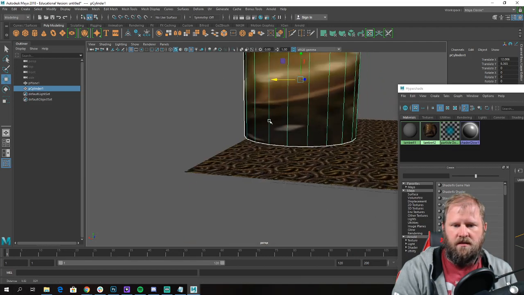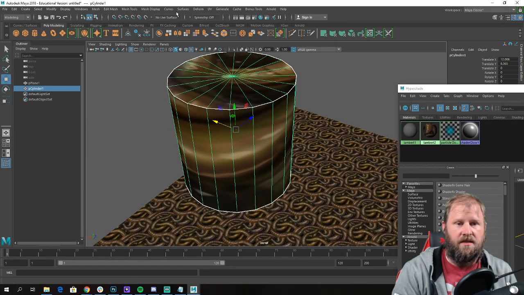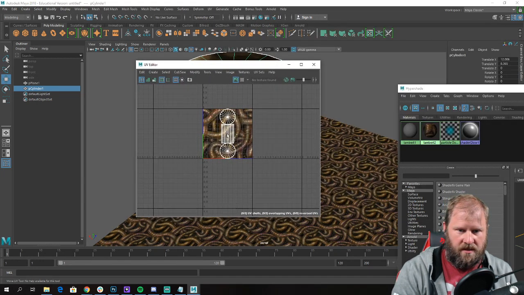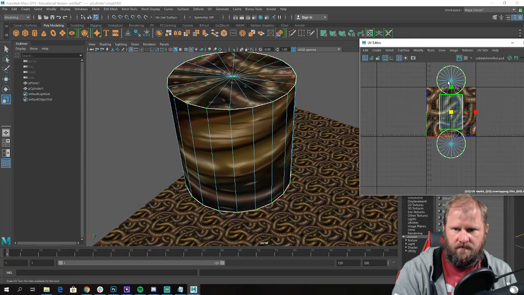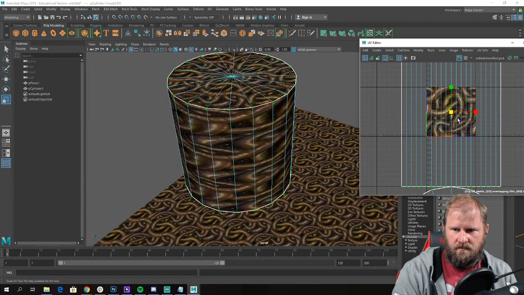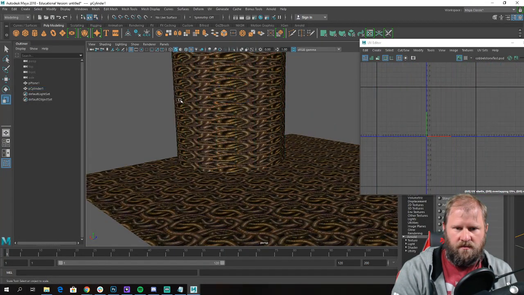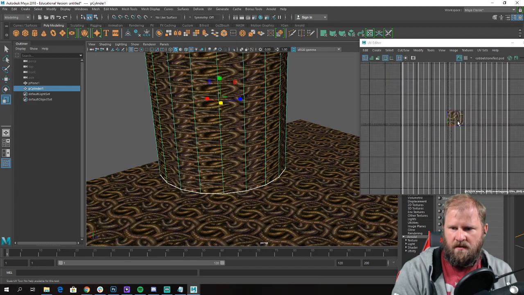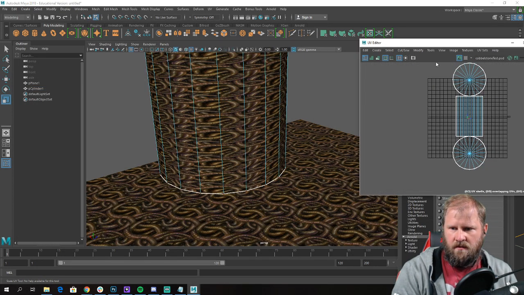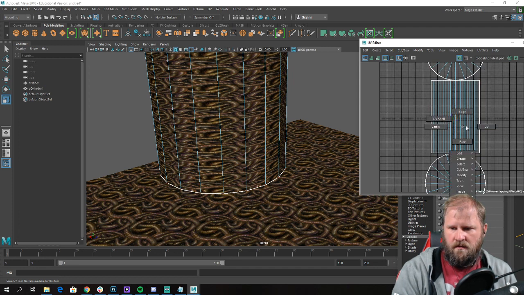Okay, so we have them on a cylinder. Now we need to adjust the UVs. You see this is the way the cylinder is unwrapped. So if we just scale it up, that's how it wraps around an object. But I think I stretched it up.